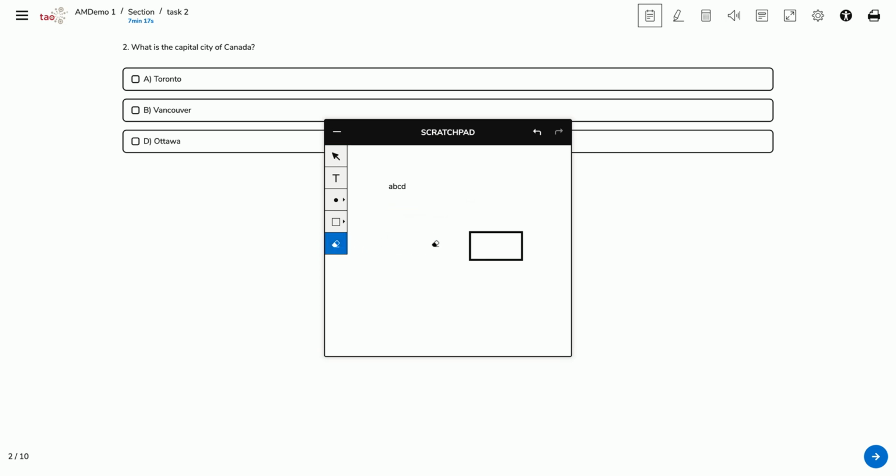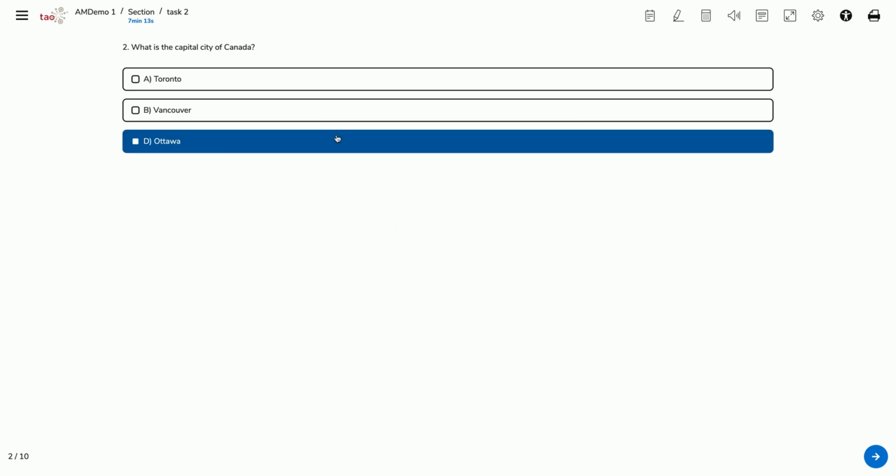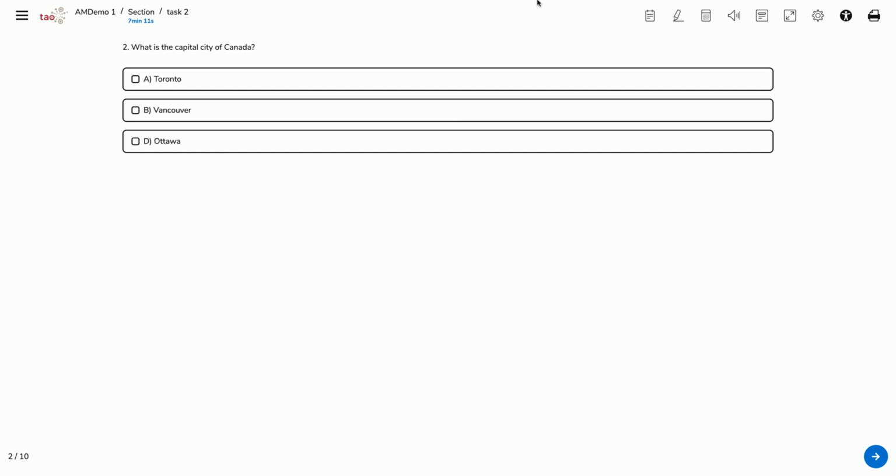You can move items around on the scratch pad using the Select tool or delete them using the Erase tool. You can use the arrow buttons in the top right corner to redo what has been deleted.